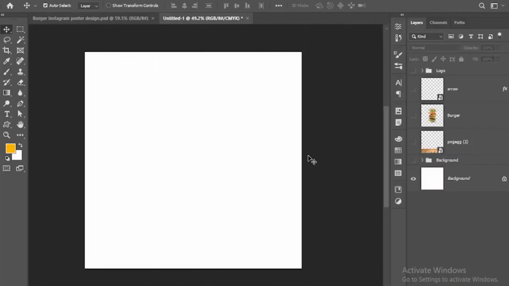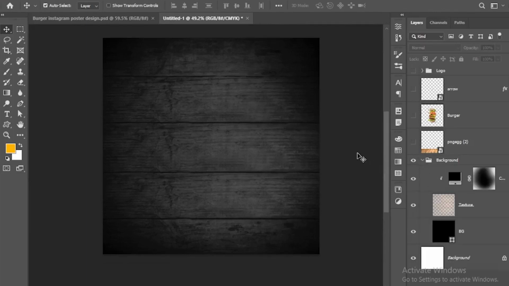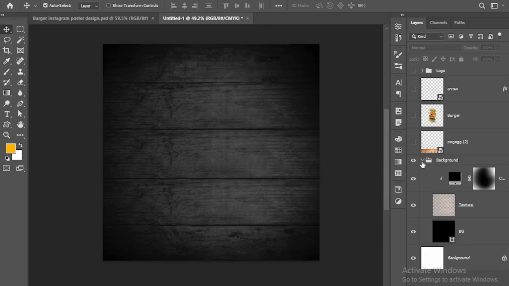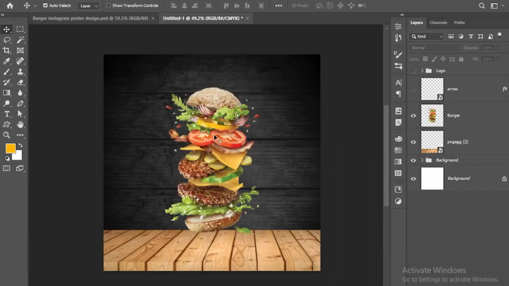So I have taken a document of 1080 pixels by 1080. As you can see, I've taken a wooden texture background for this design. You can search on Google and download it from any website, free or paid, as you wish. It's up to you. You can use another one. I've used this one and I used a table. On this table, I will put this burger.